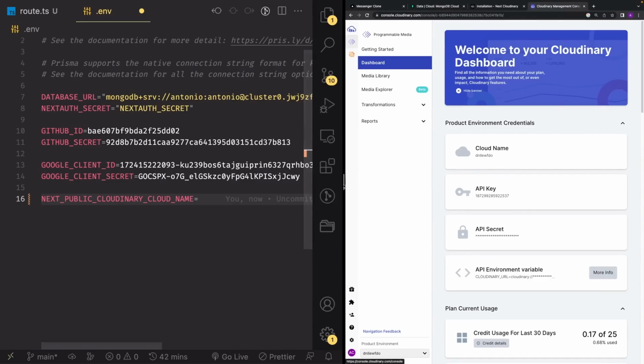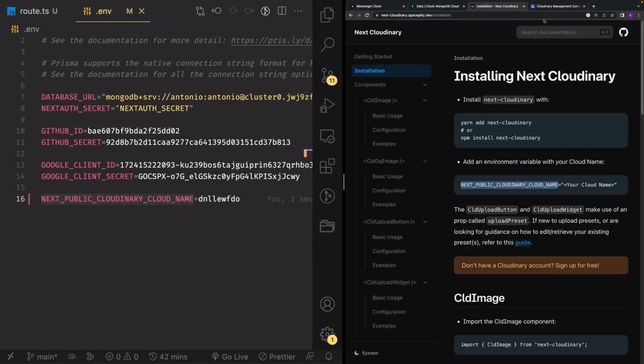So I'm just going to expand this a little bit so you have the desktop view the same as I do. You can find your next public Cloudinary cloud name right here in this cloud name option. I'm just going to click copy here, and I'm going to paste it right here. Great. And that's it for this Cloudinary setup.